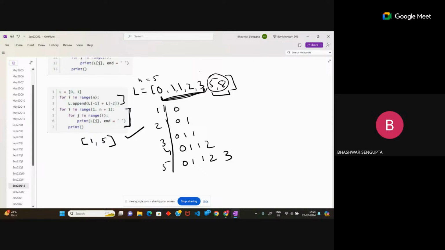Sir, let's say I take the last value. What is the last value in here? It will be 5, right? And what will be the range of J? J will belong to the range 0 to 4, right? This one.